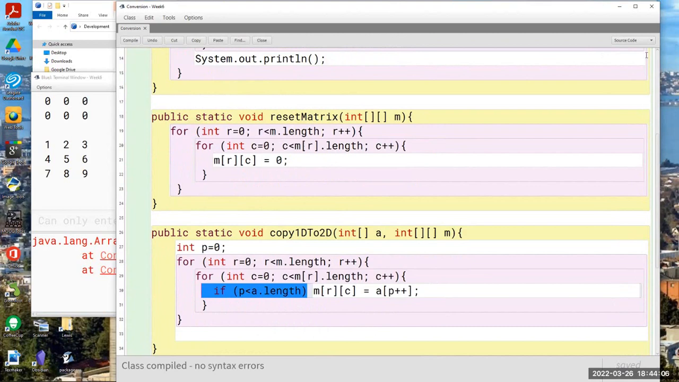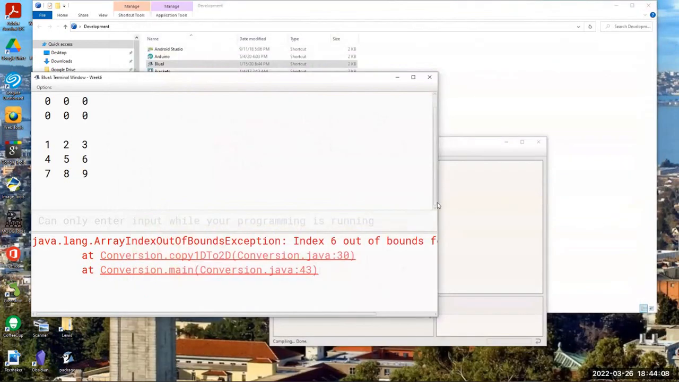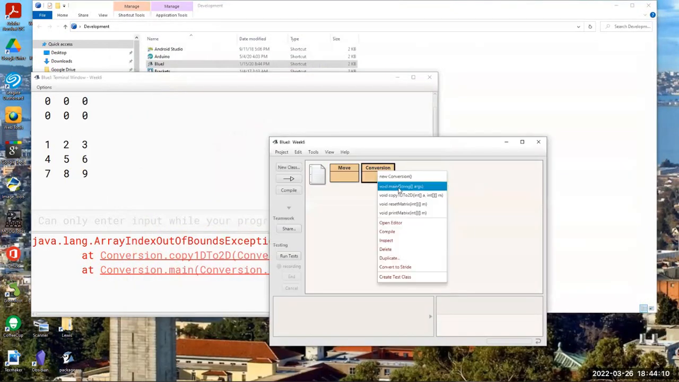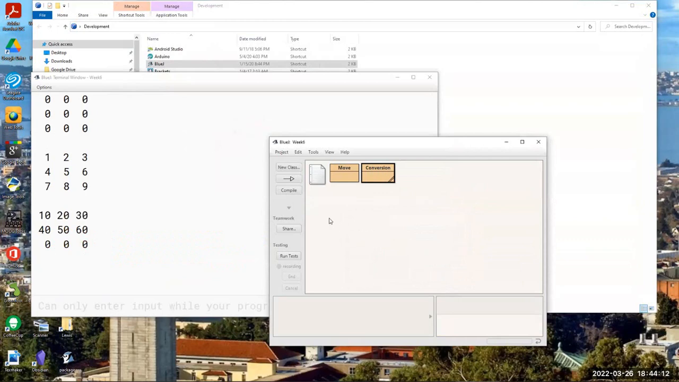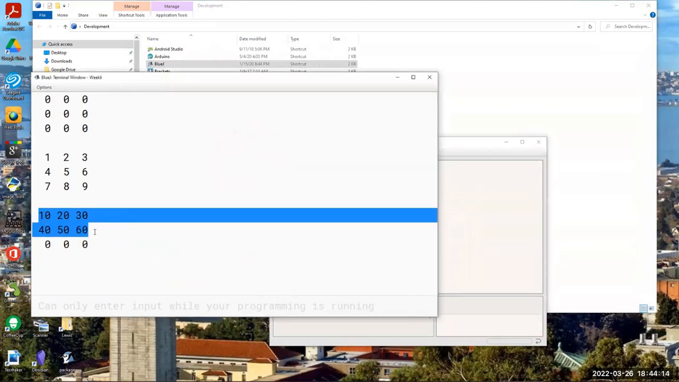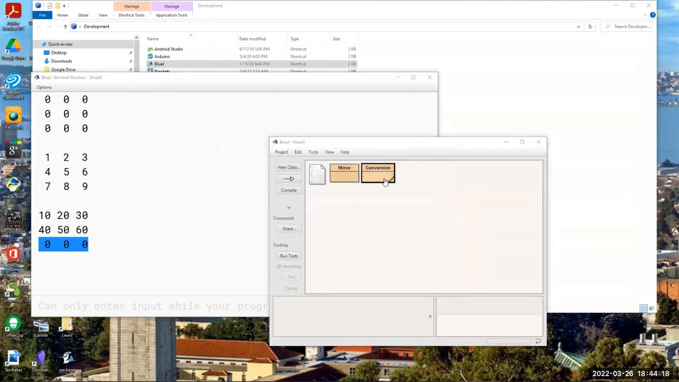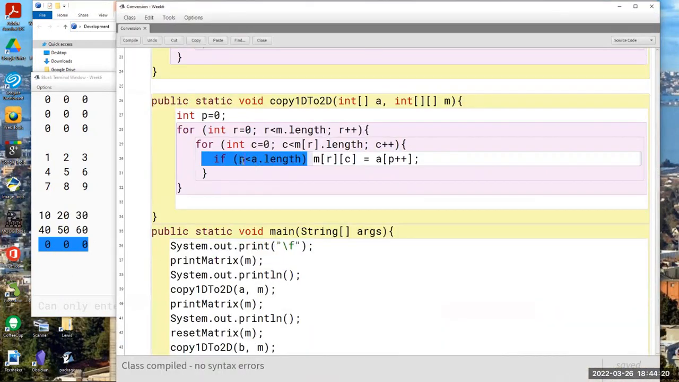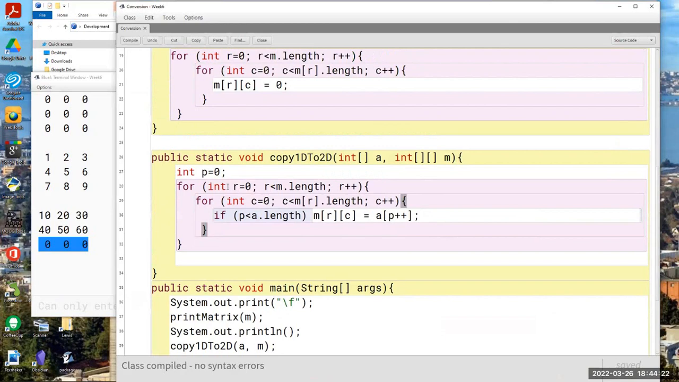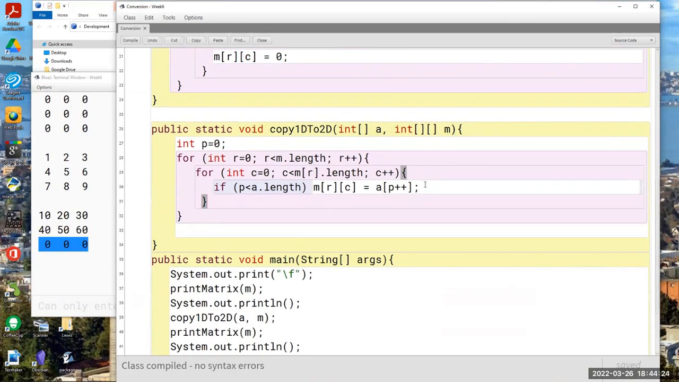Okay, so with that, your 1D to 2D is okay. You copy 1, 2, 3, 4, 5, 6, and the rest of them you don't copy data to it. So your P is protected. It will not go out of bound. So this is another technique of doing a transcopy. Okay.